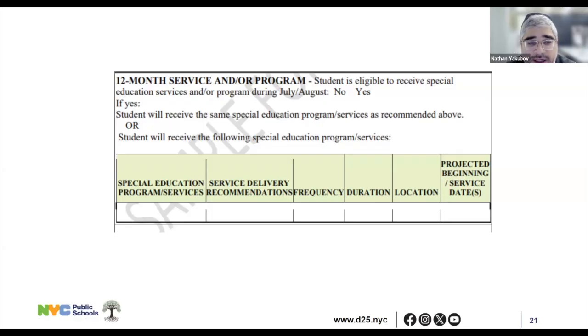Because again, we want to list the actual program or service. We want to list how that's going to be delivered, individually or in a group, what language, the frequency, how often, the duration, how long it's going to be, and the location, and when that's going to be started. This does not have to be the same services that the student was getting throughout the year.